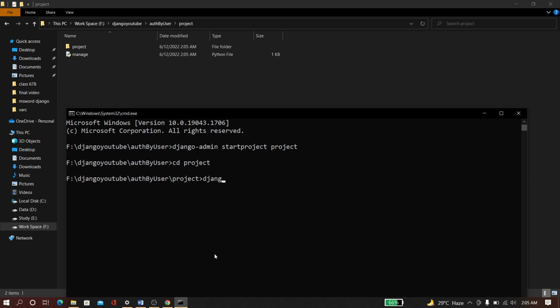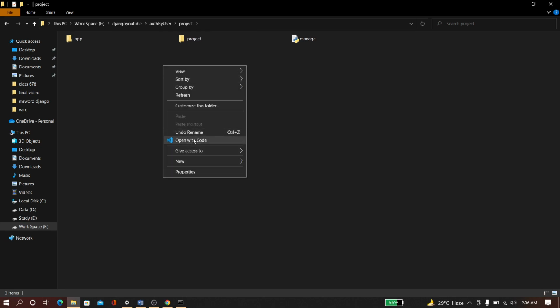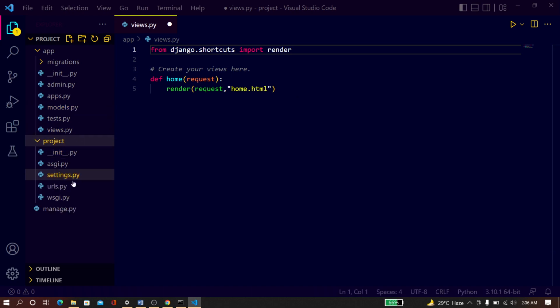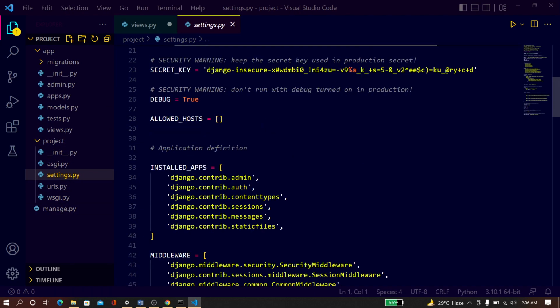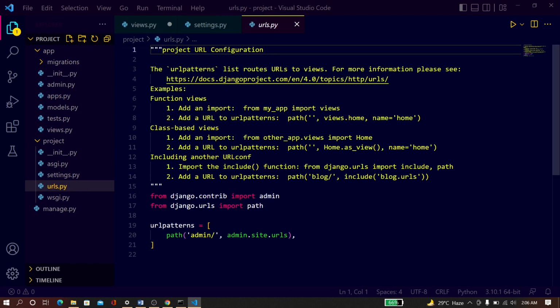So just type django-admin startapp. And what is the name of the app? Here I use app. So app is the name of my Django application. So now open it with any code editor. Here I use VS Code, and at first go to the settings inside the project, and go to INSTALLED_APPS. Here I have to install the app. App is my application name, and now just go to urls.py.